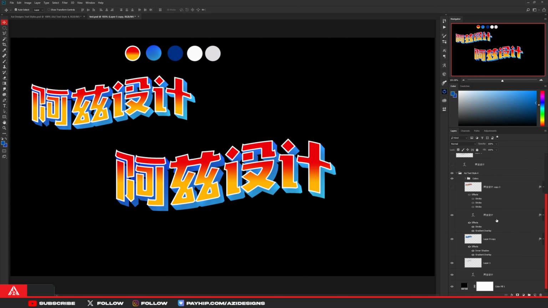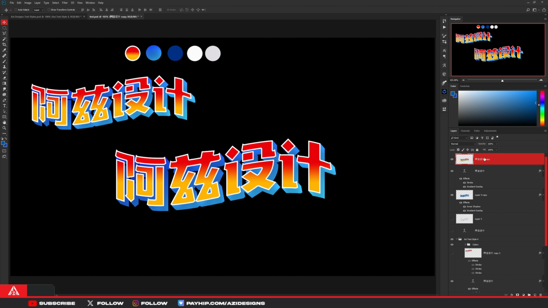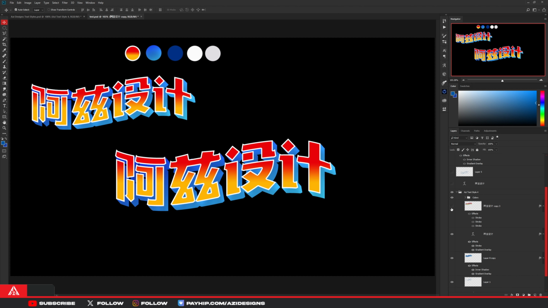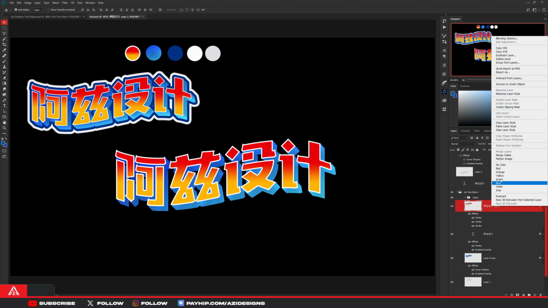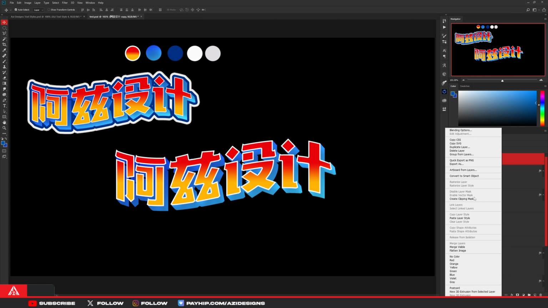Alright guys, so next what you're going to do is go ahead and copy both these layers. Hit Control J. And then you're going to hit Control E. So now you have one solid, so like these two are connected. And then next I'm going to copy these and I'll show you the stroke in the blending options once I do that.